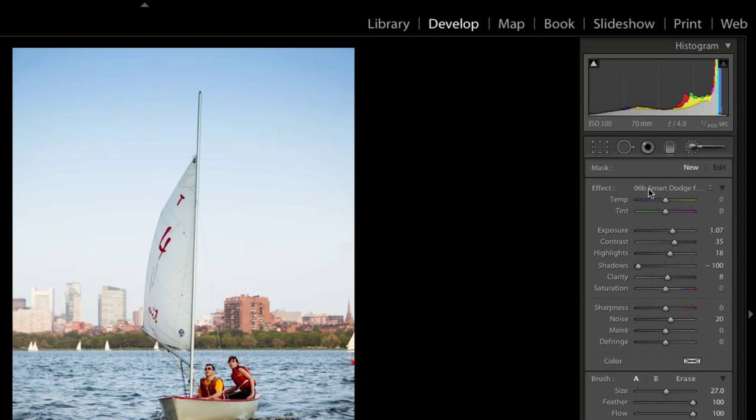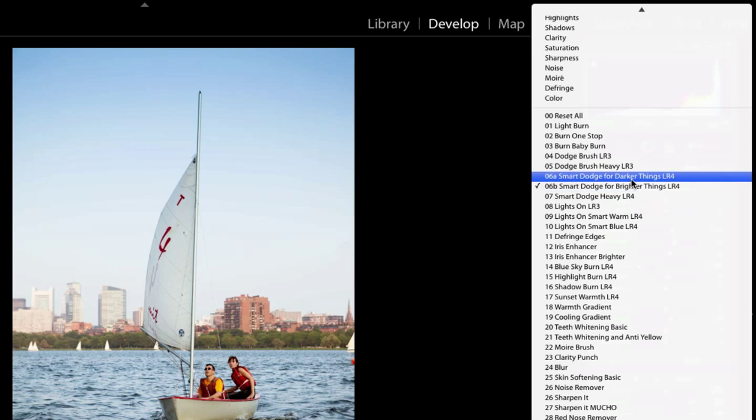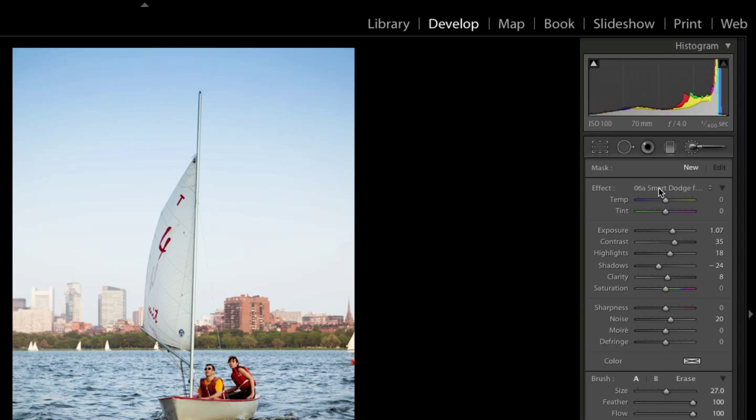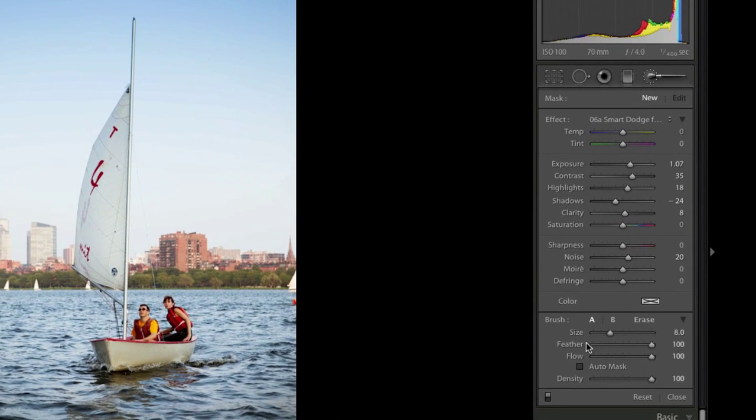So my smart dodge for, I want to do it for darker things, sorry. So I'm going to go over to here, and I'm going to brush brightness onto here, but I'm going to decrease my brush a little bit, and I'm also going to turn on the auto masking over here so that it's going to see that edge, and it'll only brighten up the sail, but not the sky. So I'm just going to start brightening here, and I've gone way overboard, but you get the idea.